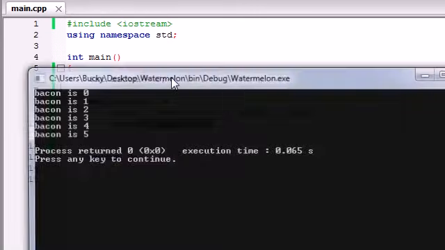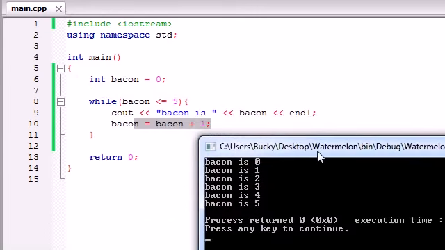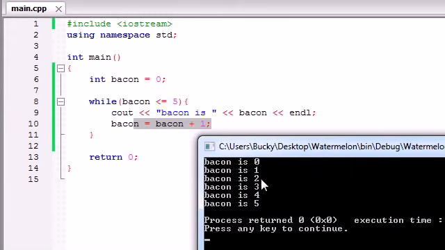So let me go ahead and show you guys. Bacon is 0, 1, 2, 3, 4, 5. So we already know why bacon ran in this case. When bacon was equal to 0, it was less than or equal to 5. 1, yup. 2, yup. 3, 4, 5. Is 5 less than or equal to 5? Yup, so it printed that out.